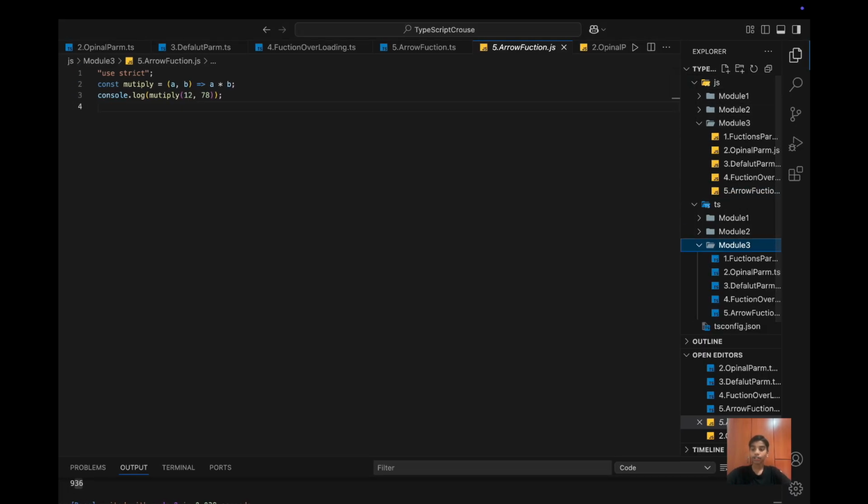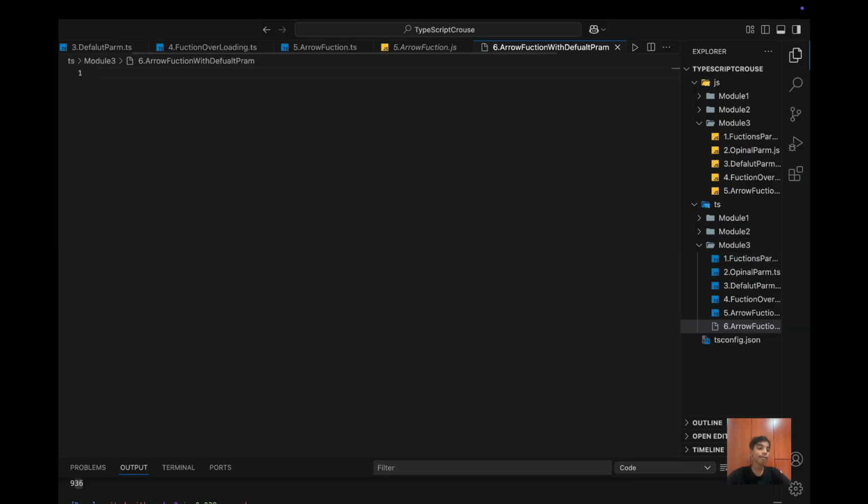So now in module 3 we're going to create another new folder called 6.arrow function with default param, and param means parameter. Alright, so now we're going to say const, oops, forgot the extension to this. So yeah, we have to write the extension of .ts.